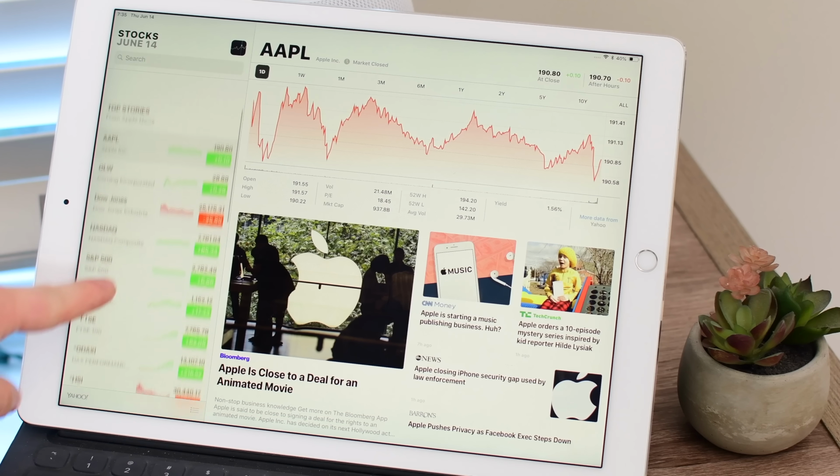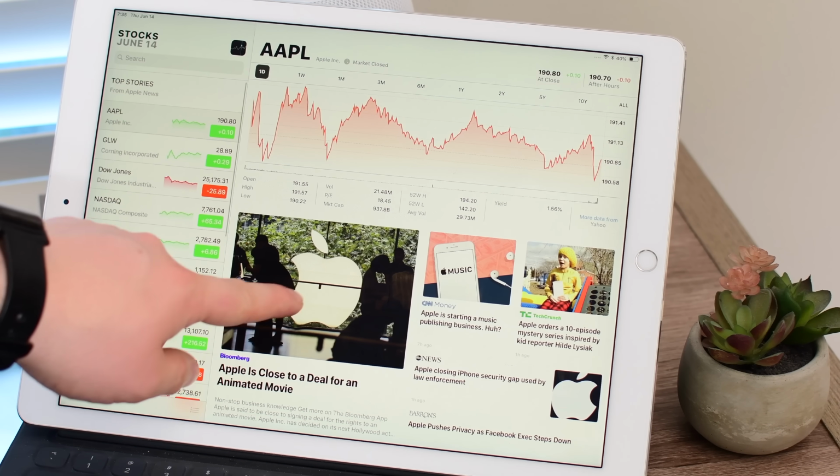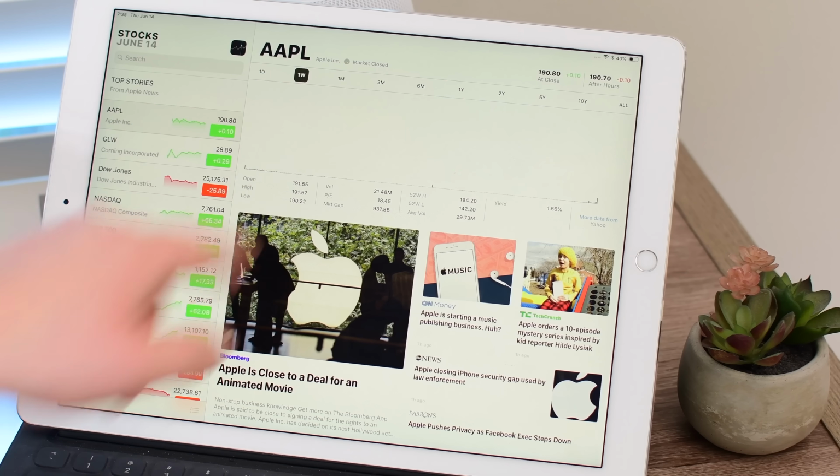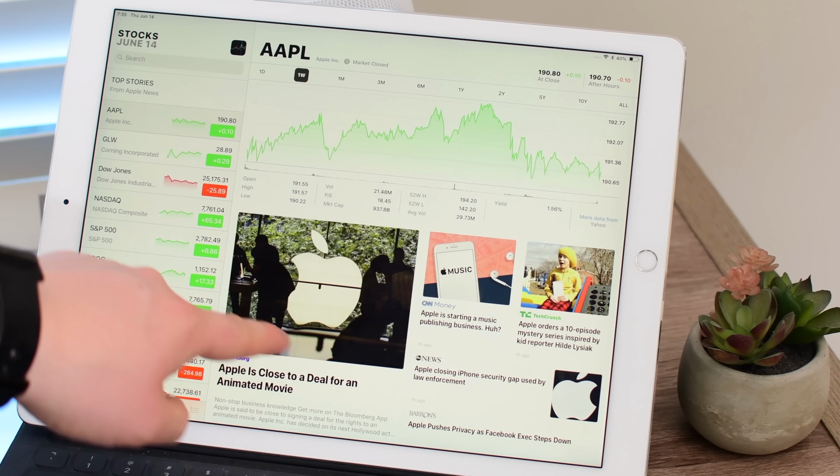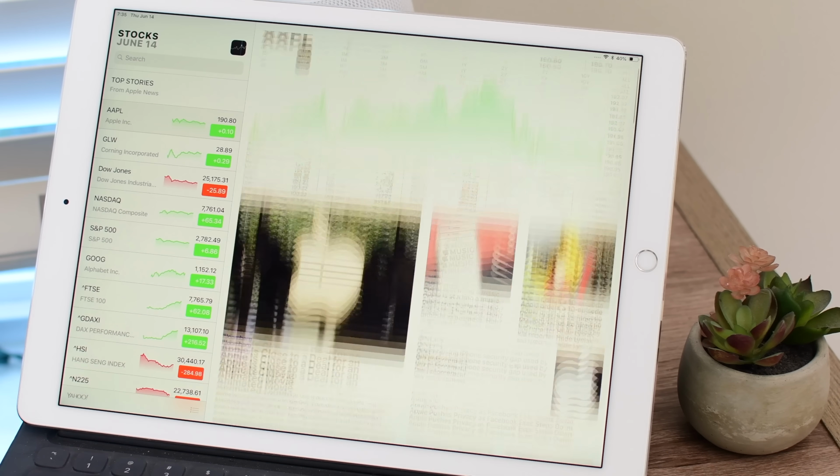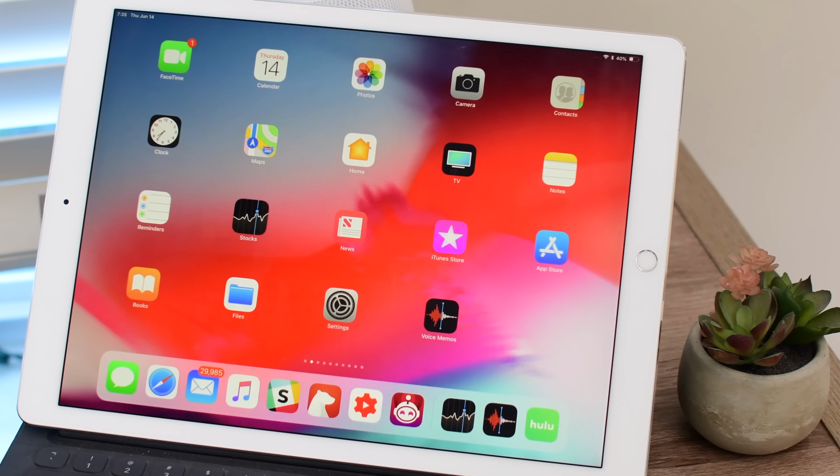Alongside a big redesign, the Stocks app will now be coming to the iPad. It has a really nice split pane design with a stock list on the left-hand side, metrics along the top, and integration with Apple News below that on the right.